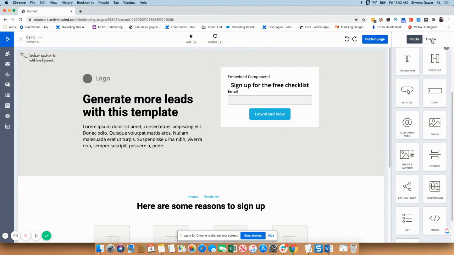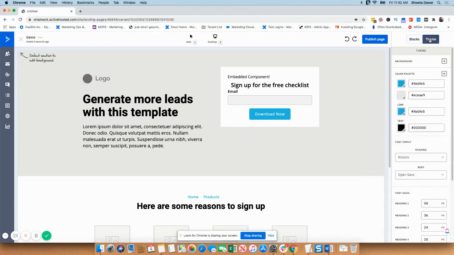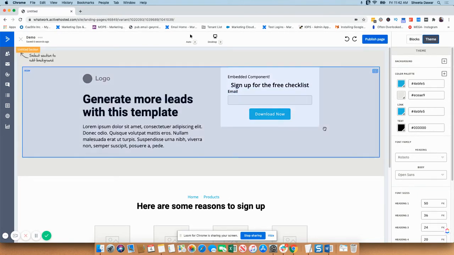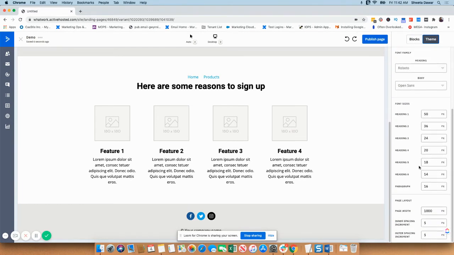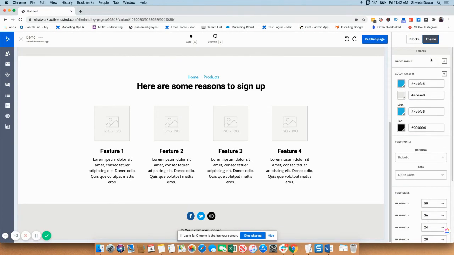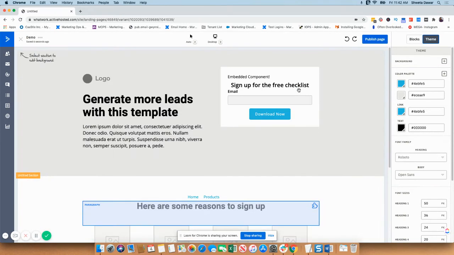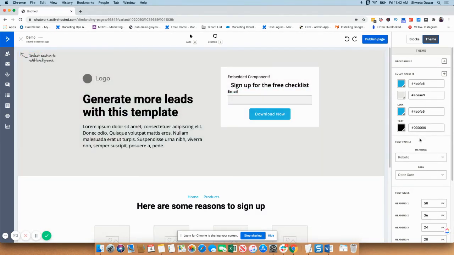You can also go under themes and change the color palette right from here. So when you change the color palette here, all the colors will be updated. You can also change the font family. You can also change the sizing and everything, which is really great. Like, you have this theme option under which you can update all your colors and fonts and font sizes.